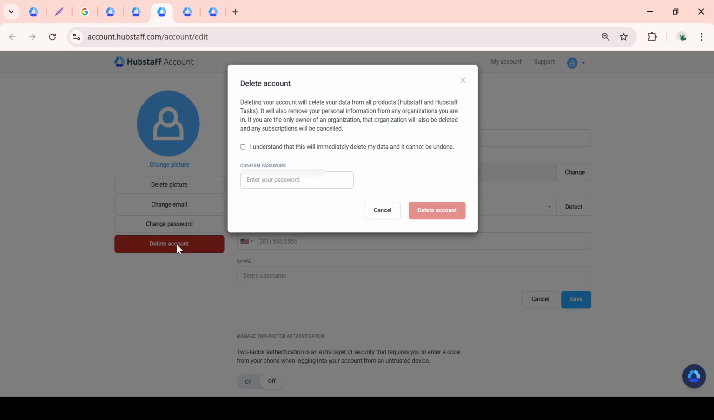If you're sure about proceeding, follow any additional prompts you may receive. Sometimes, they require you to verify your decision to ensure there are no accidental deletions. You might need to provide your password or answer a security question as a final confirmation step. And just like that, you've deleted your Hubstaff account.